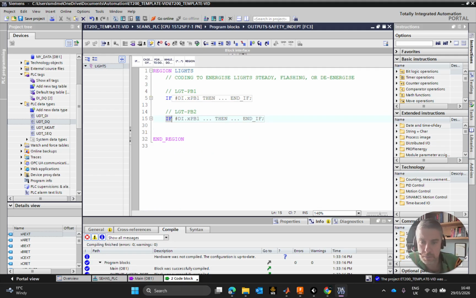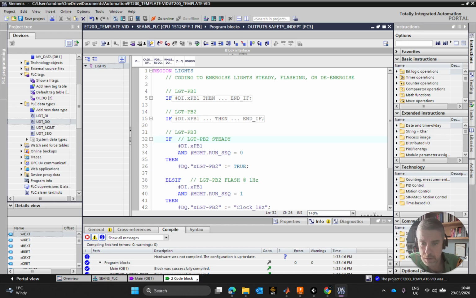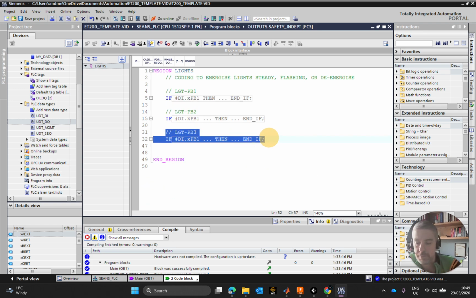All right, so there's push button 1 and push button 2. Push button 3. Now, we could write this up as a completely separate one if we so choose. But for now, PB3 should flash if I have PB1 and I'm running sequence 2. Second one down. PB3 should flash, or then PB3 should be off for all other circumstances. And then PB4, I'm going to do the same.